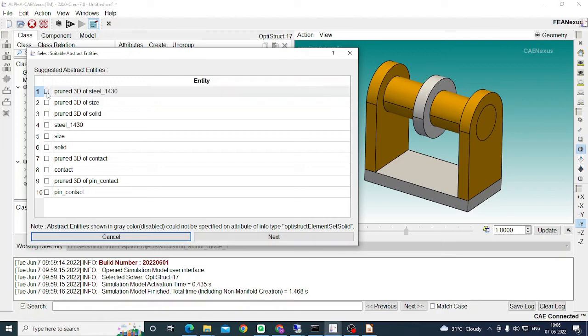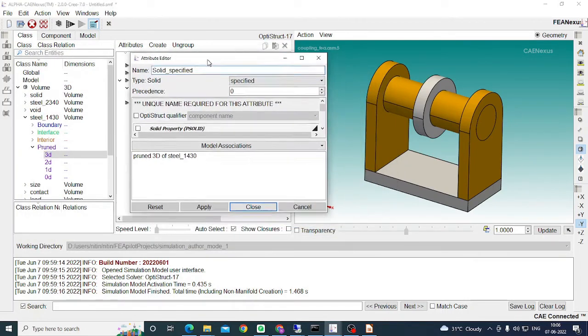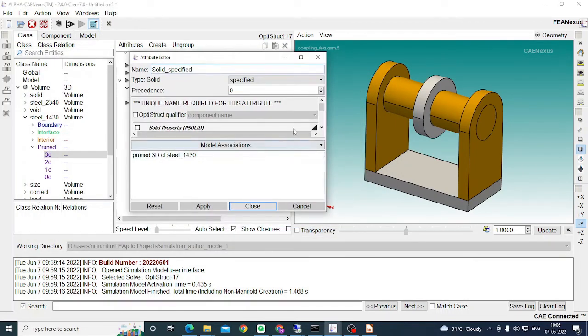Now I'll click on this checkbox and click on next. This way the attribute editor will get opened. Now you can see here in the model association this Prune 3D of Steel 1430 is showing.